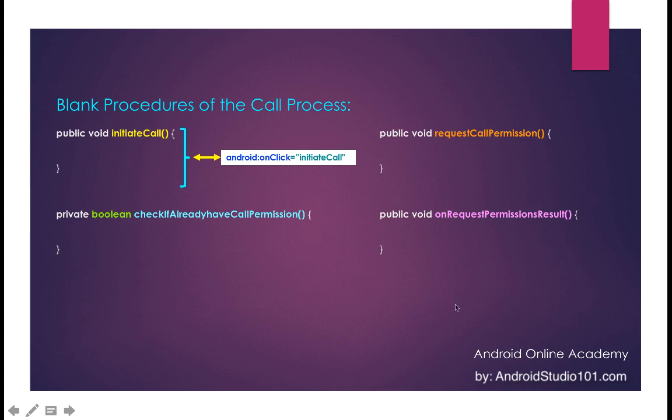And then, in order to check the result of the permission, whether the user has provided permission or not, this public void on request permission result is automatically triggered without you calling it. So we'll discuss that later in the actual coding. I'll provide you later the contents of these blank procedures of the call process.